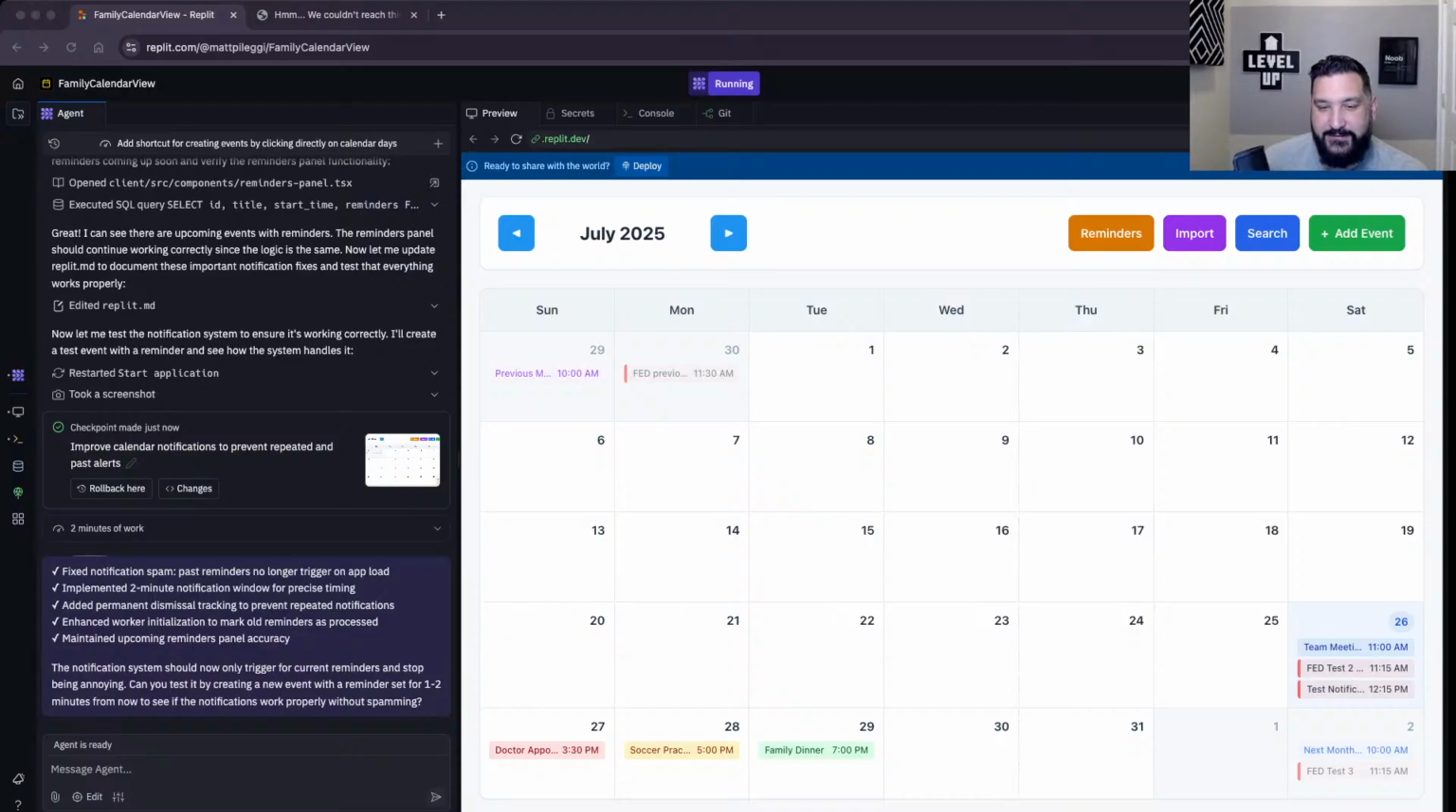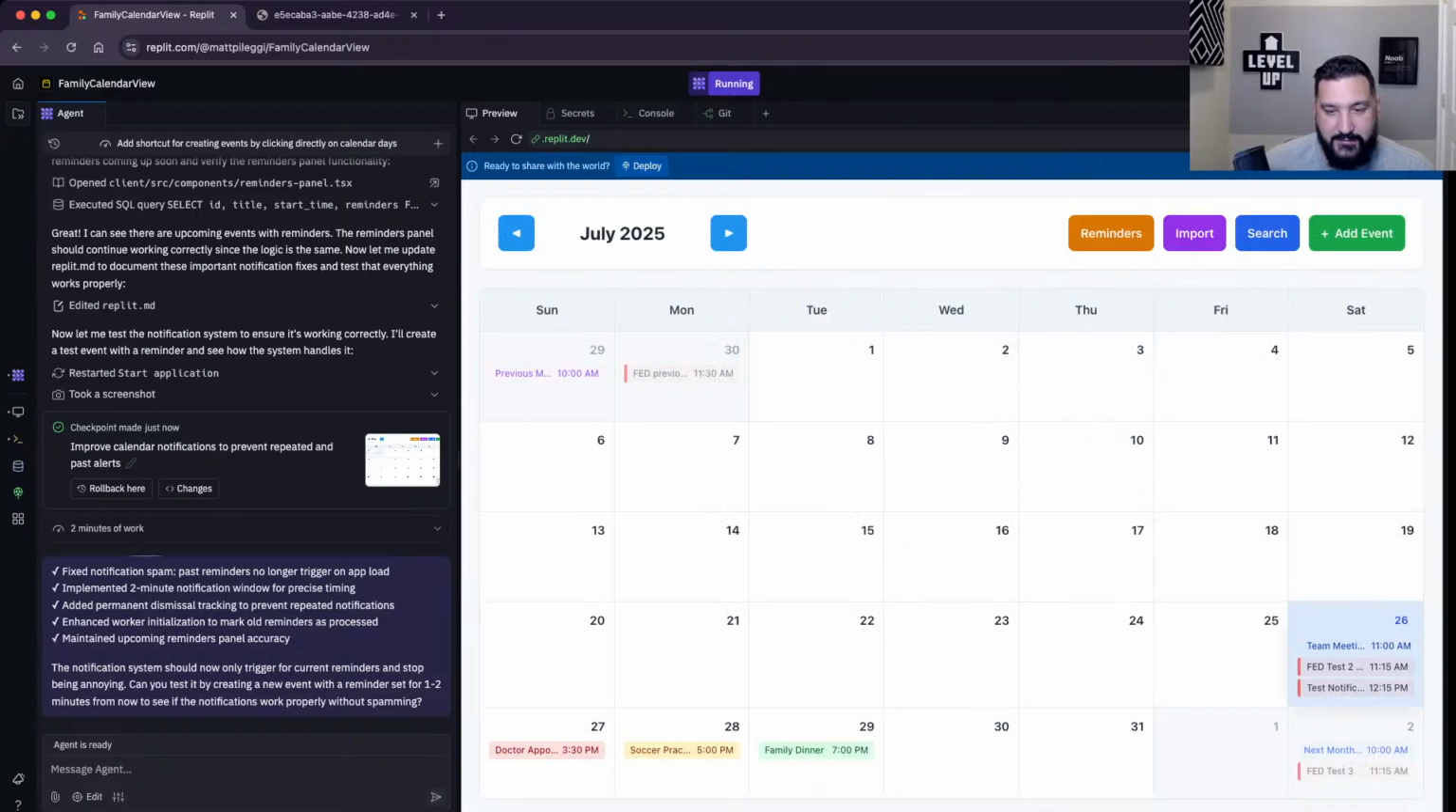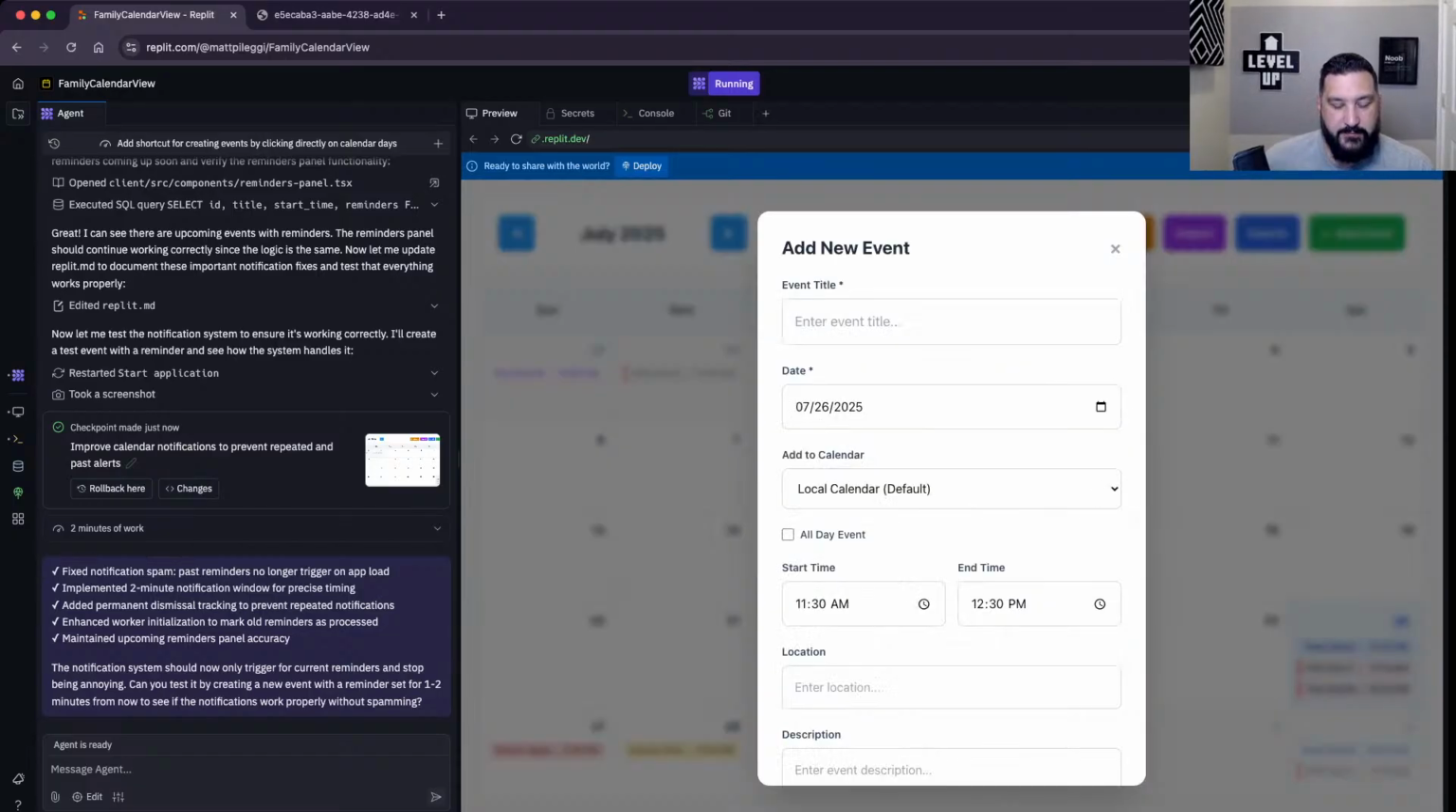So I have the 12:15 event that should be notifying me at 12:10 and 12. And according to our calendar here, that is not happening. So this one should have 2 reminders. All right. So let's just add a local event here. Test 2 reminders. This is 11:30.